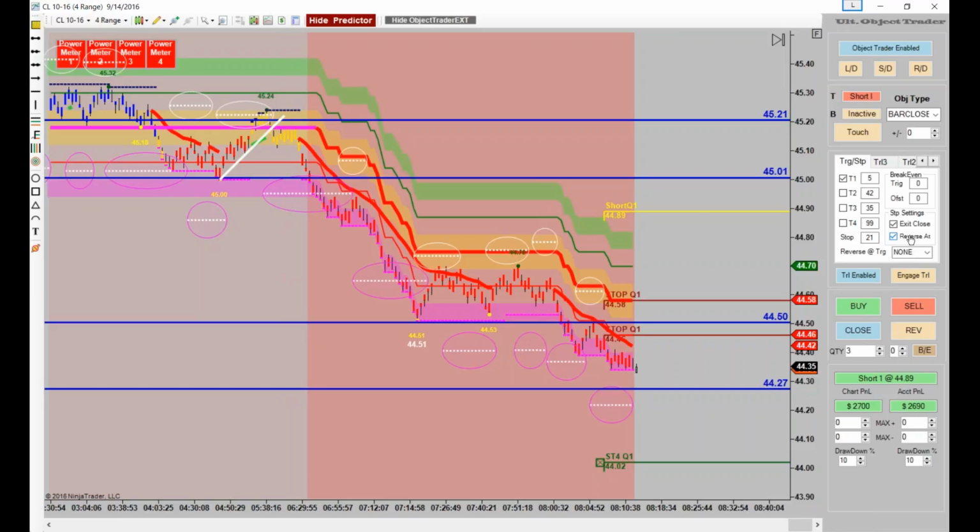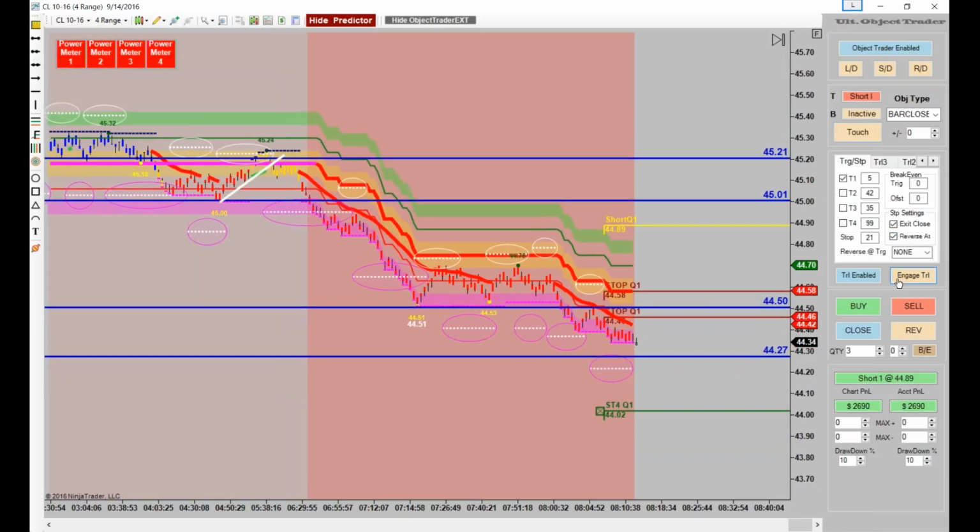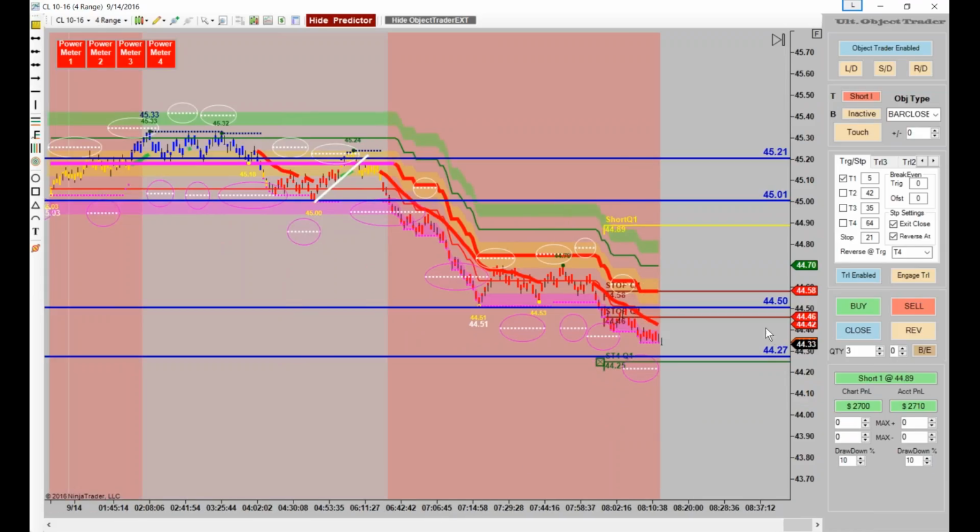Okay, you can also even reverse at a target. Now, this may not work out, but let me show you how to do that. I'll show you how to use a reverse at target. This is target 4, so let's reverse at target 4 for the fun of it. See if it'll hit that ellipse. And I'll put my trail stop back even to 4. We don't care about it now.